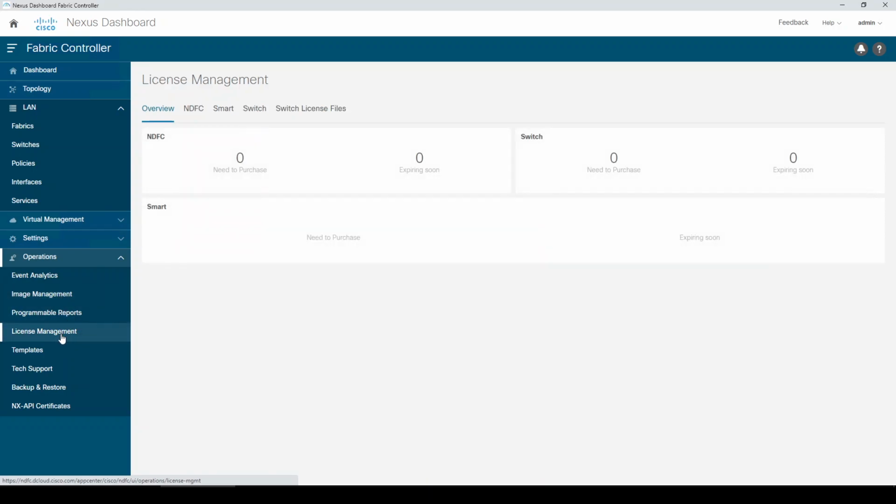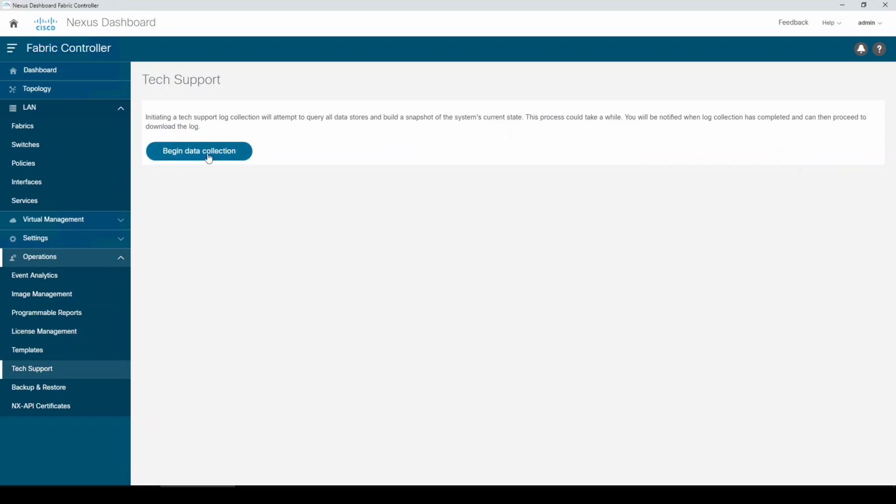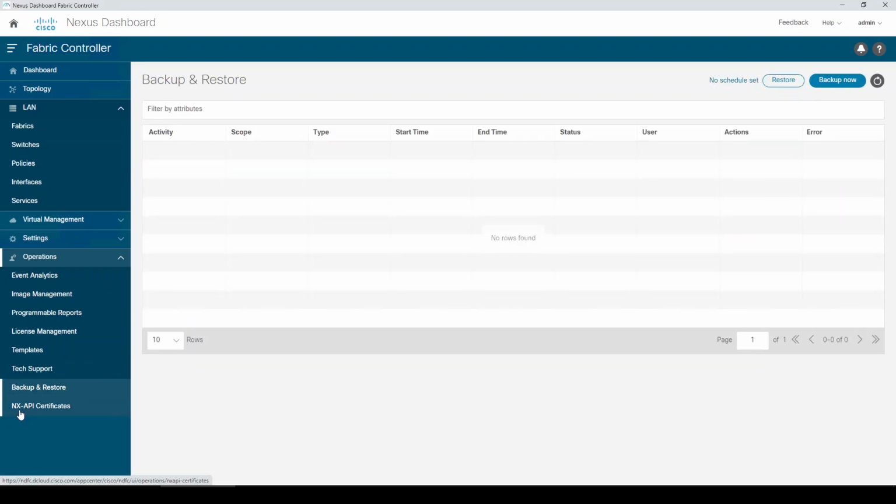License management. I believe NDFC leverages smart licensing, so you probably point at your smart account and basically add whatever licenses you've purchased for NDFC here. Tech support, if you need to do data collection on NDFC for TAC troubleshooting, you can do that here. Backup and restore your configurations. NX API certificates. So that I'm not 100% sure what that's used for. I don't know if that means NX API to talk to NDFC, or if these certificates are leveraged to authenticate with and talk to NX API on endpoint devices that are managed by NDFC. So that'd be a good thing to look into.